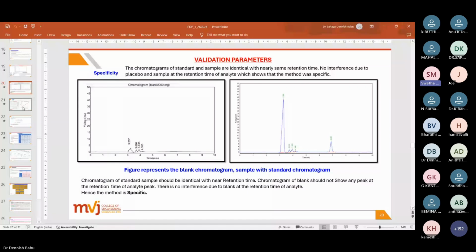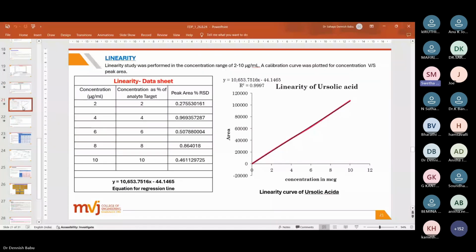Here we can draw the calibration curve. Next slide, sir. The linearity study was performed over a concentration range that varies from 2 to 10 micrograms per ml. We plotted our calibration curve of concentration versus the peak area we got from the data. It shows a linear curve, and the correlation will be 0.99, which is within the range.